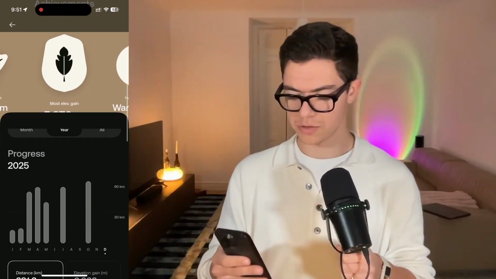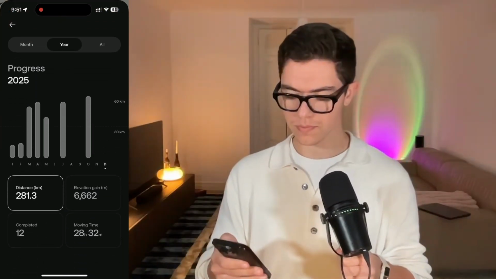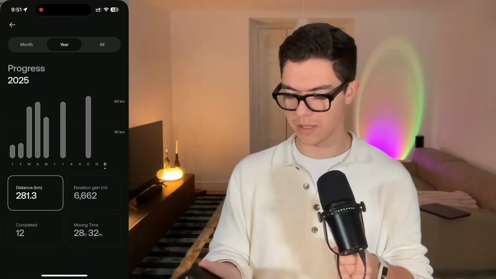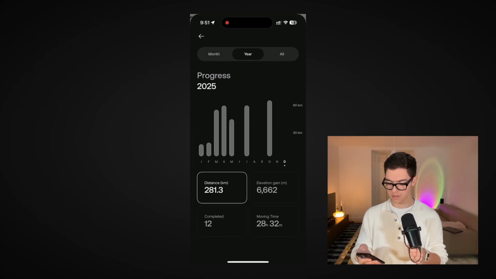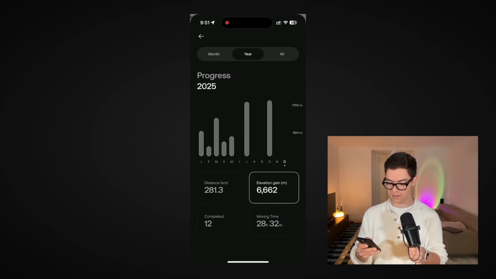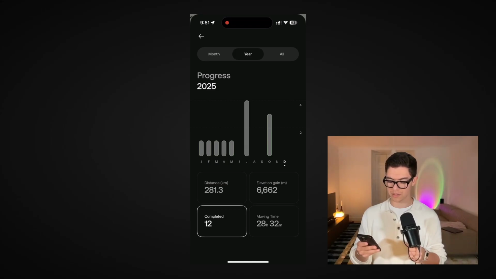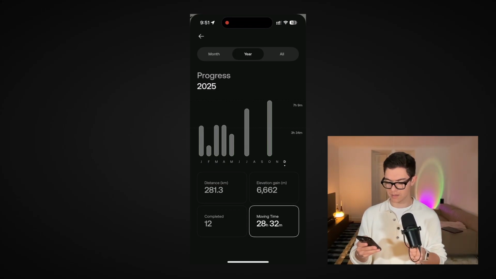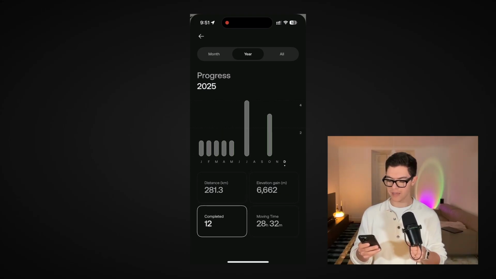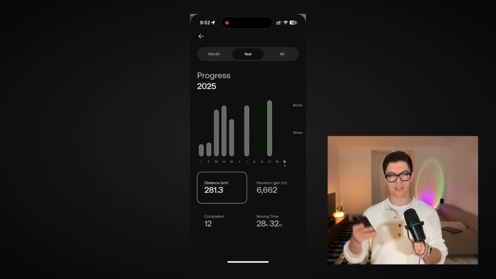Okay, let's scroll down to see progress. So you have here a breakdown per month, per year of the distance, elevation, completed. I'm not sure what completed means. It probably just means completed activities. And then the moving time. I wish they had different visualizations for each of these.